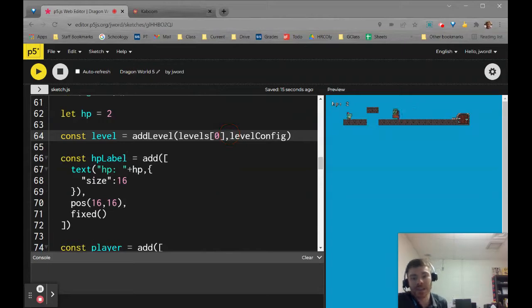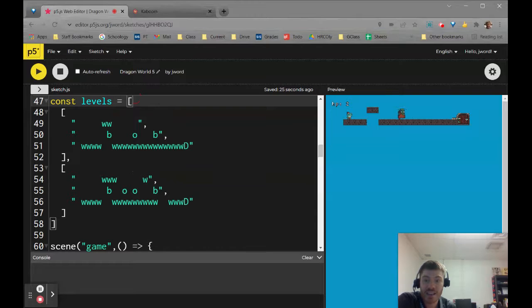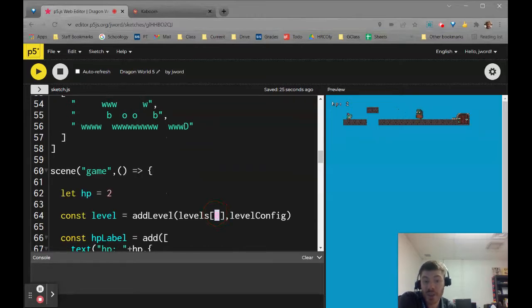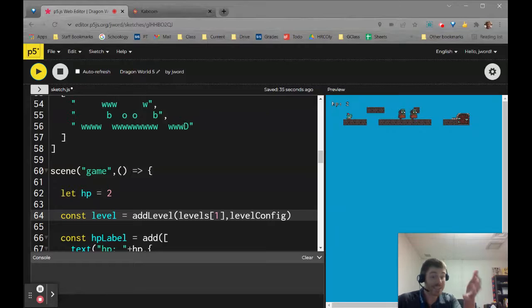So we've been saying the level is the result of add level with levels brackets 0. We just edited this levels thing. So maybe this number has something to do with the level that it's loading. Let's just experiment with this. What if instead of saying 0, we said 1? You can see how that loaded us onto level 2.